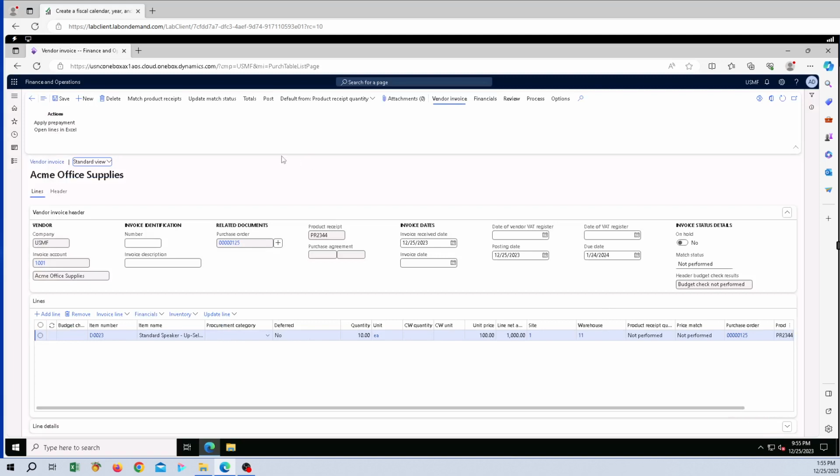Now you match the product receipt, and then the next one is the update match status. You can see right here the match status is not performed yet. So after you hit this, it will pass. So it is matched. Okay. So make sure the price, the quantity, and the item are matched.